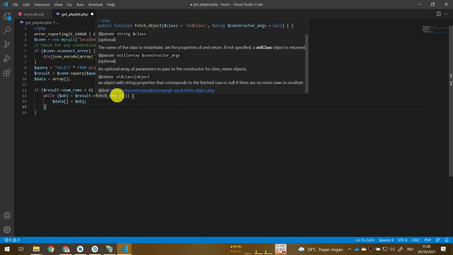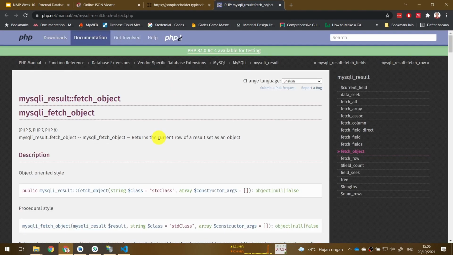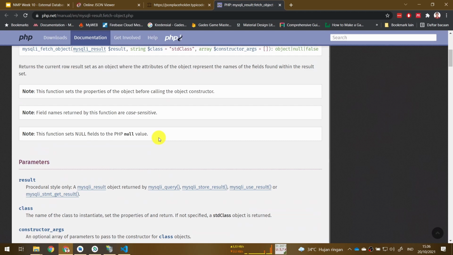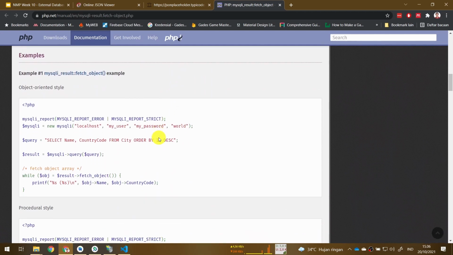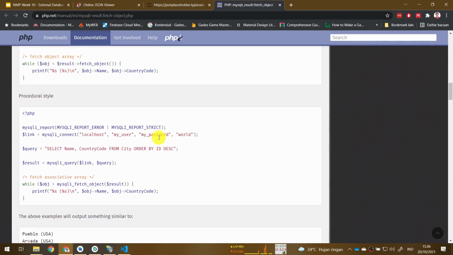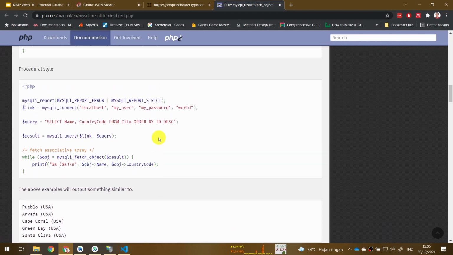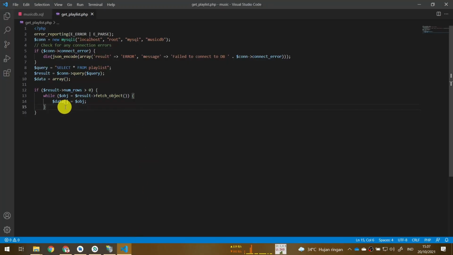Sorry, the result is actually an object, not associative. But let's take a look at the documentation of our MySQLi fetch object. The result will be something like this: object, then an arrow, then the field. But we can store it to an array, then it will automatically be an associative array.